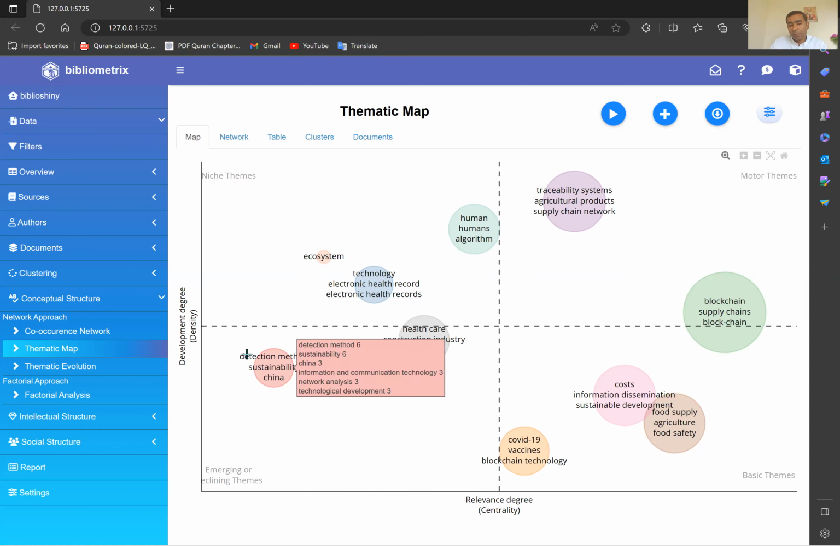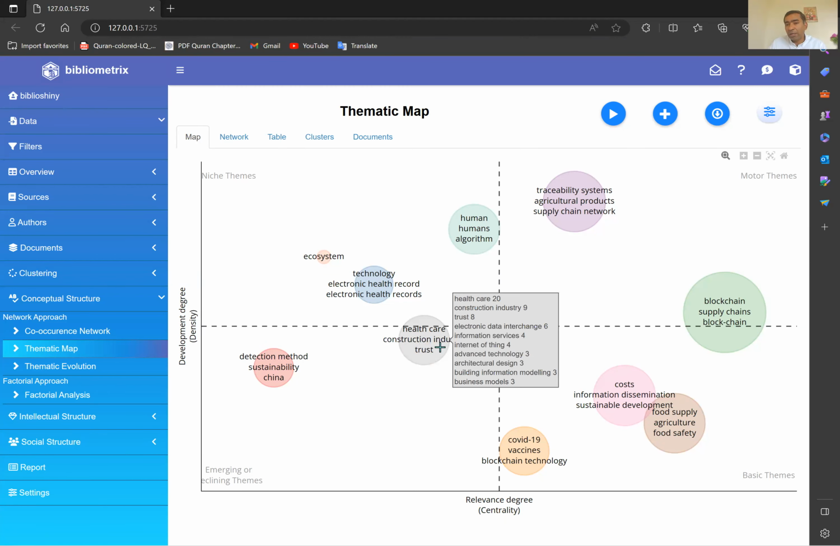For example, here detection method, you can see the frequency of the detection method is 6. It means that this detection method has been used as a keyword in 6 different research articles. So this is called density. Centrality means the relationship of one key term with other literature. So this is called centrality. How much related this keyword is in relation to other keywords or key terms. Okay, so this is called centrality. So based on these two criteria, we have developed 4 different quadrants and 10 different themes.